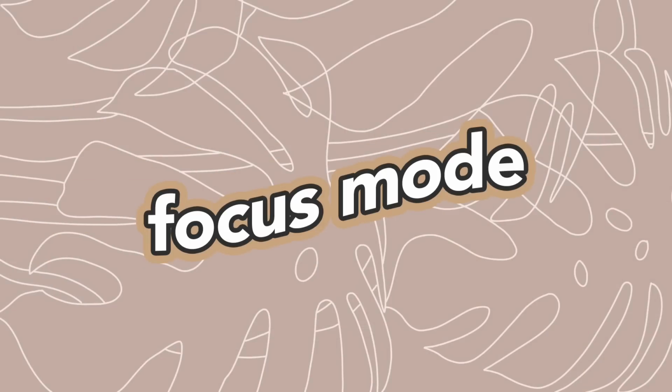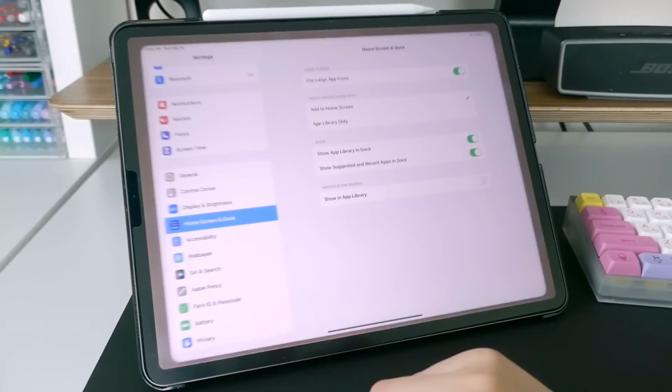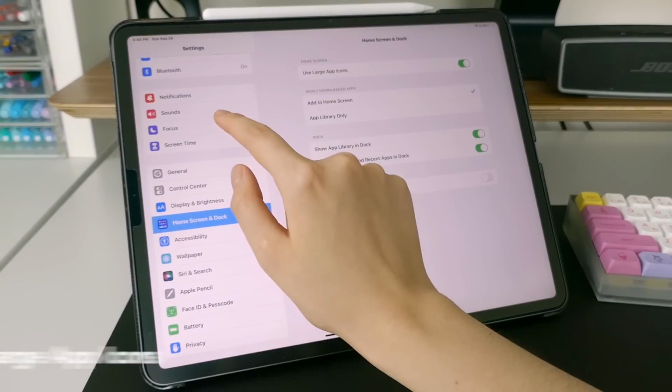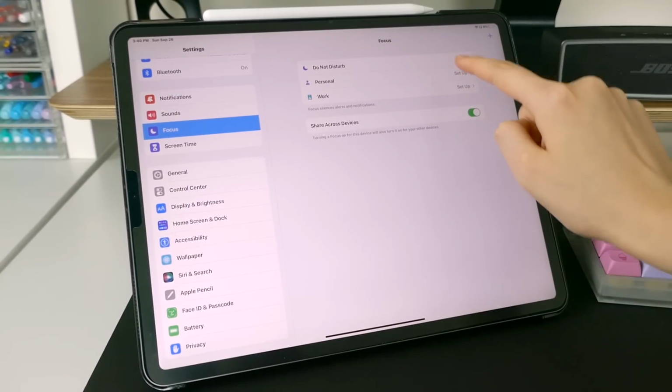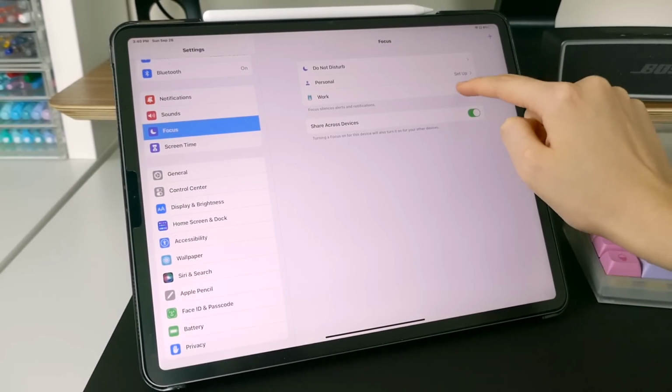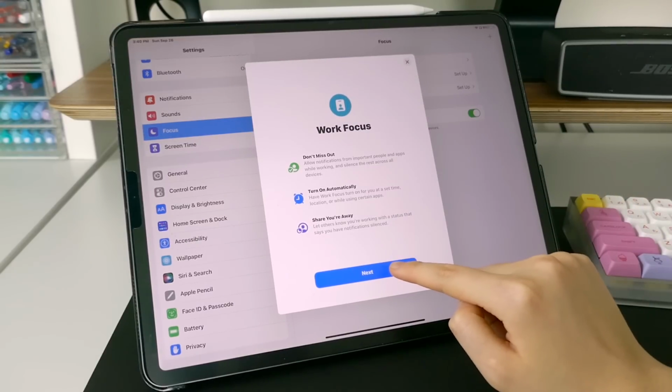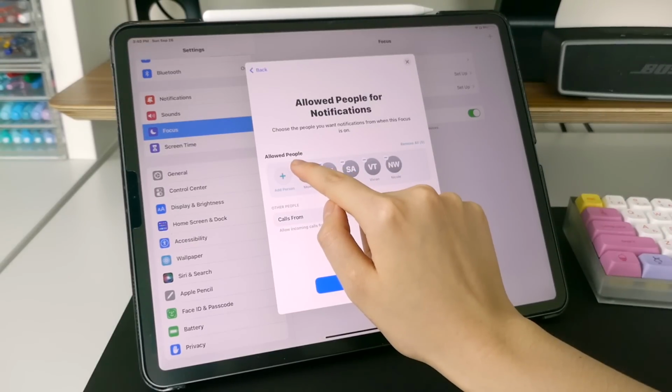So here is how to do a new feature called Focus Mode. Focus Mode lets you toggle between different areas of focus, for example, personal, work, school, you get that. So you can be super productive and you don't go into any apps you don't really need. You're just going to want to follow the instructions on screen.